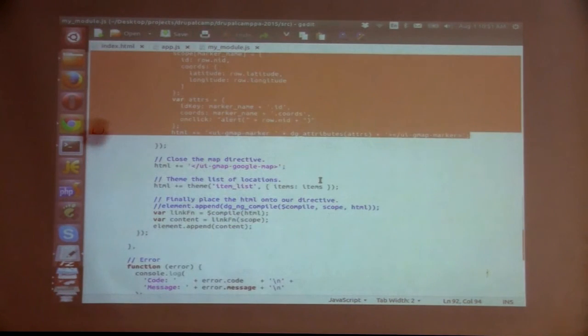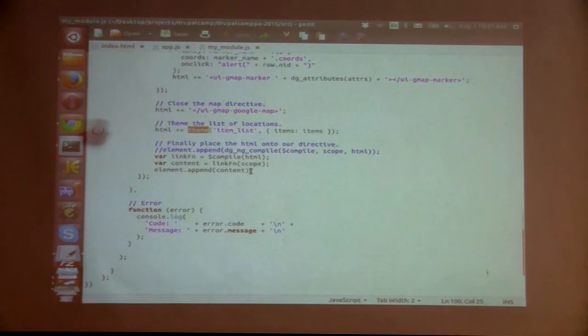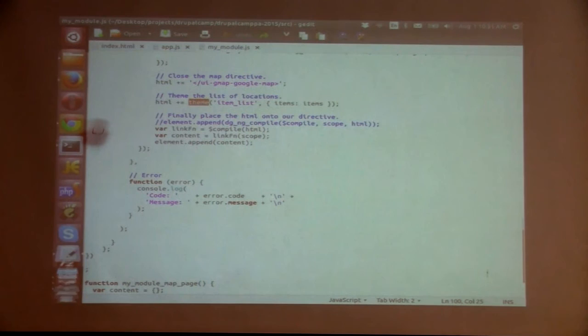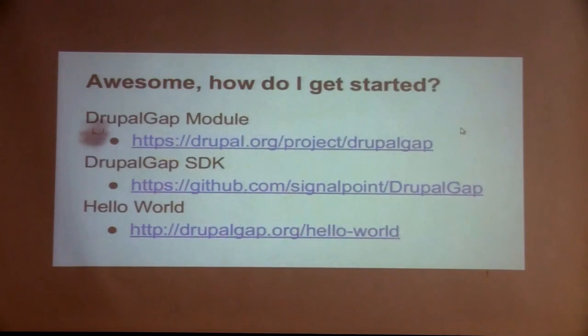We'll glance over that. But then at the end, we use DrupalGap's built-in theming layer to theme an item list and put all that stuff on the map. So, yeah, AngularJS, a little intimidating at first, but just like with Drupal, be patient, give yourself some time, and you'll uncover the power. Okay, so that was app number 2.